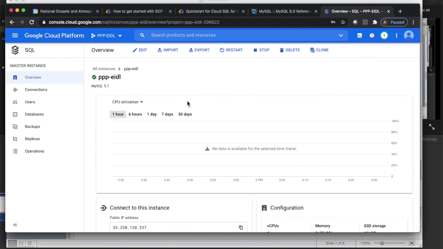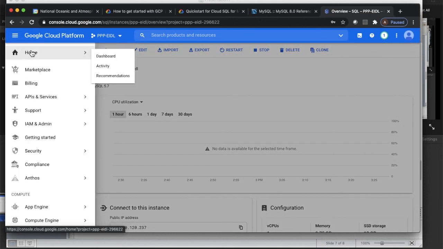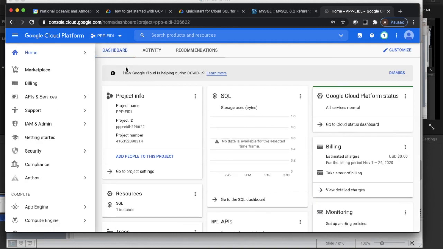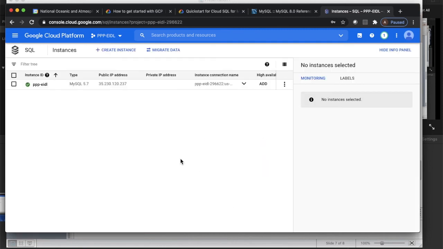And after a little bit of waiting, the database instance has been provisioned. And if we go back to, let's see, the dashboard here, our PPP EIDL project, we can see that we have a SQL instance. And we can go to the SQL dashboard and check it out.